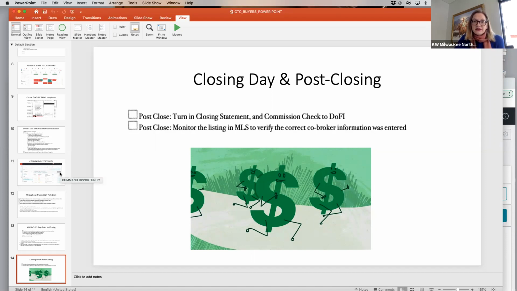So closing day. Our roles at closing are actually pretty minimal. We're there to be a support for our buyers, but we're also there to collect the final executed closing statement and closing disclosure, and of course to collect your commission check. As soon as you exit that closing, you're going to bring it right back to the office and turn in your commission check and your closing statement to the front desk person, either Megan or Julia.